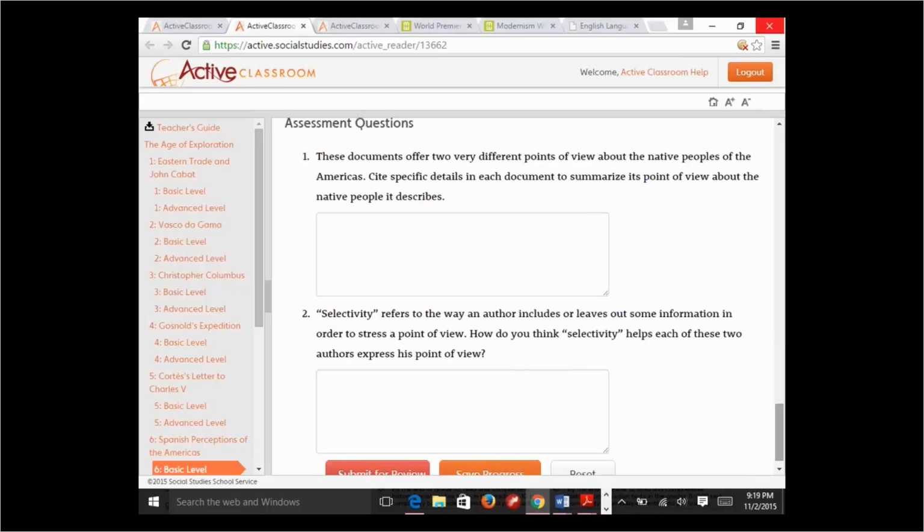Ultimately, the students are asked to follow up with their assessment questions. In this case, two very different points of view about the native peoples, and they're asked to cite specific details in each document to summarize its point of view about the native peoples it describes.